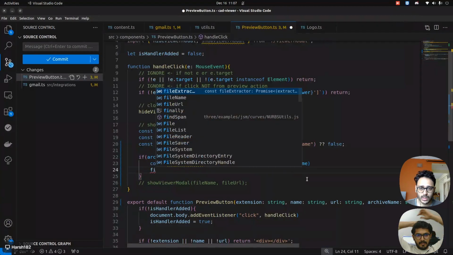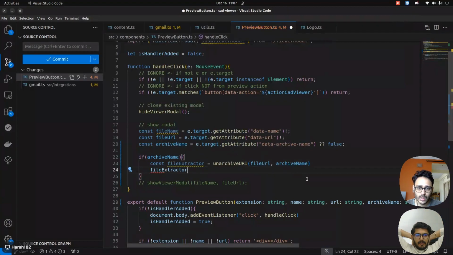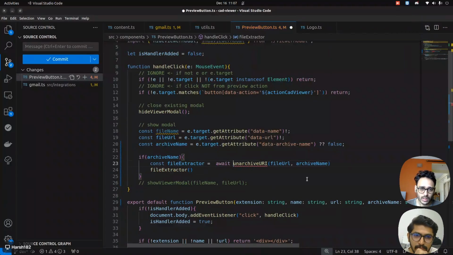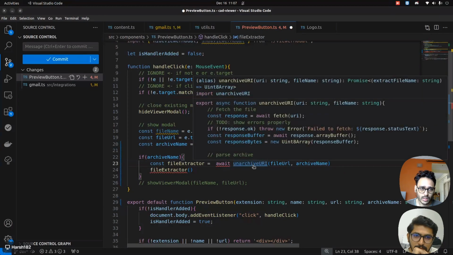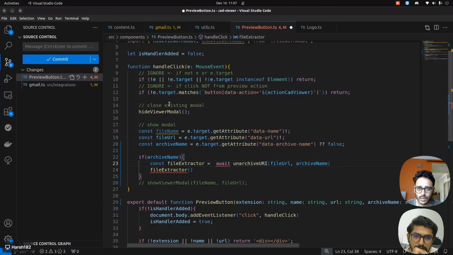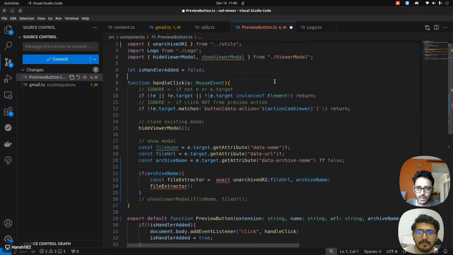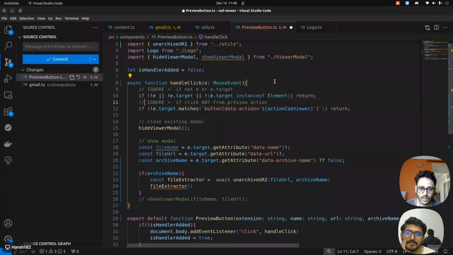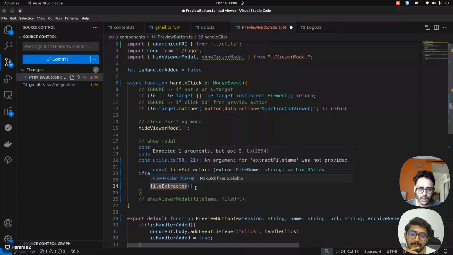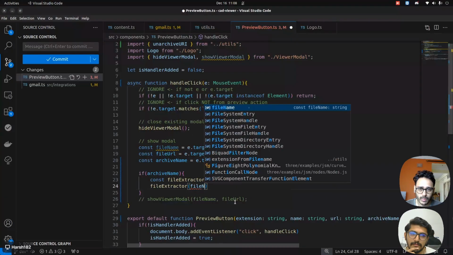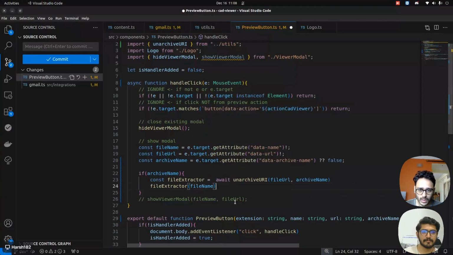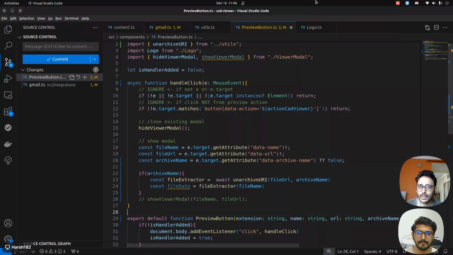And let's try to extract it also. And yeah, this is an async function, and we need to make this also async. What is this? One argument required, right? Let's try to extract this file name. Hopefully everything should work. And here is file data. Shall we try and run it? Yeah.